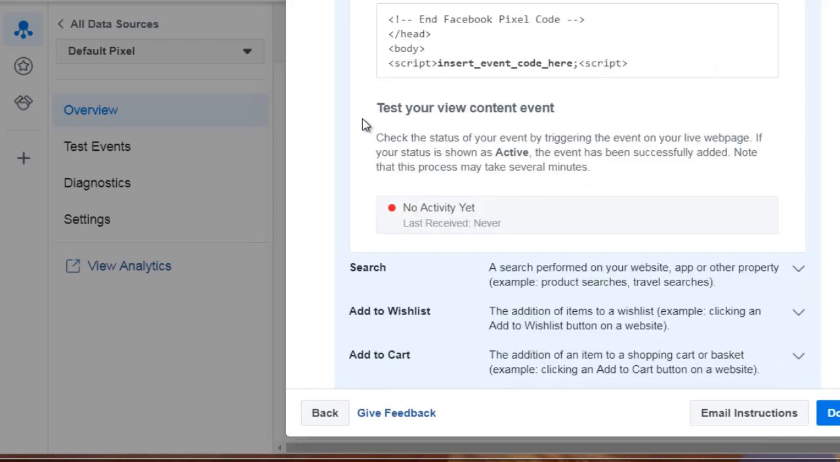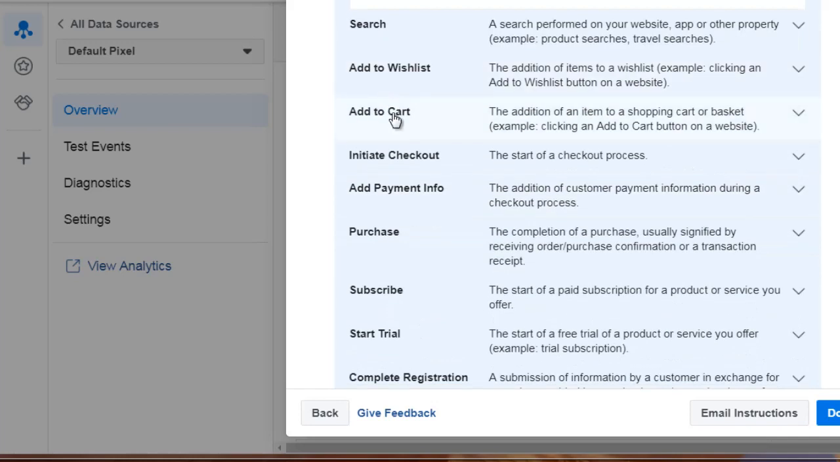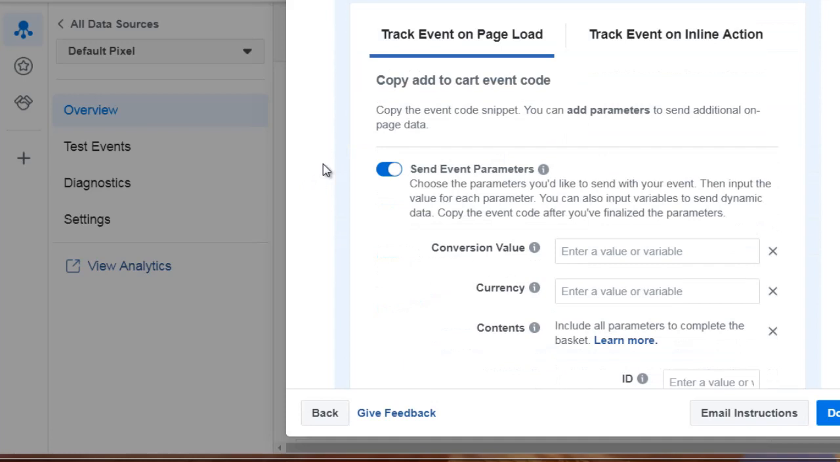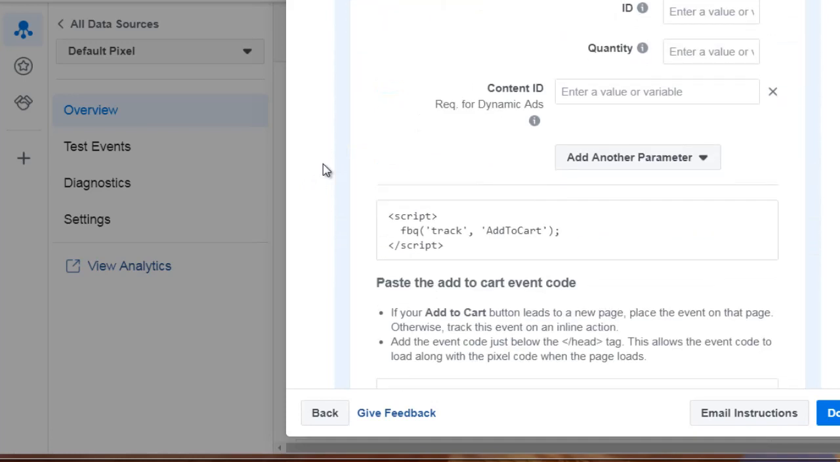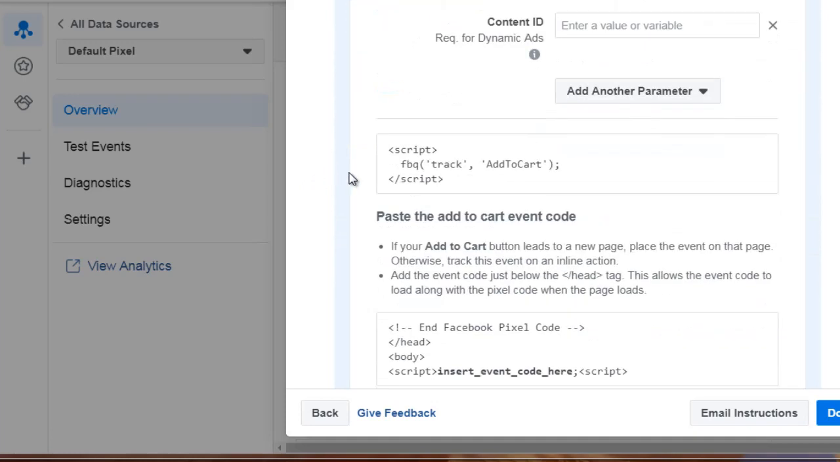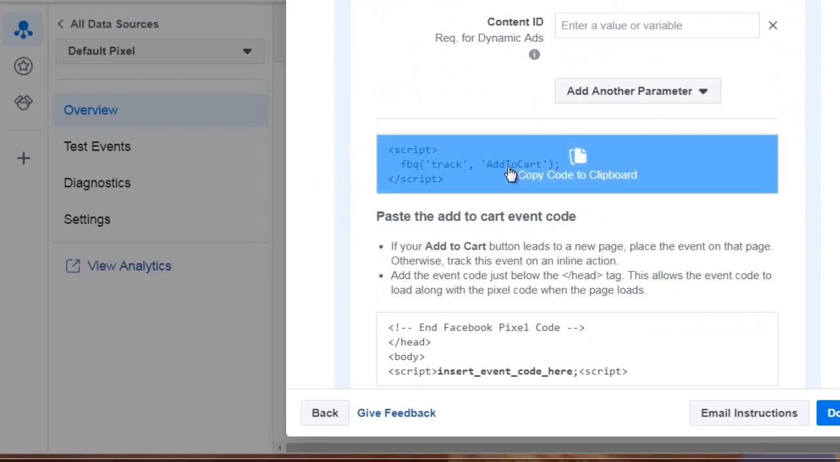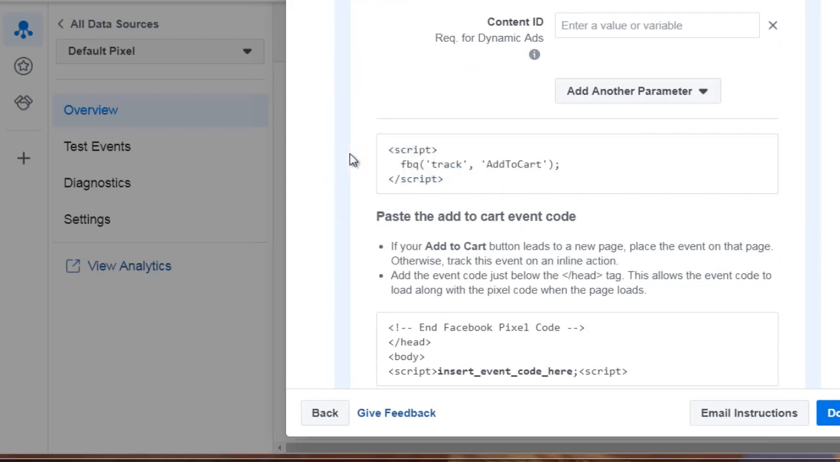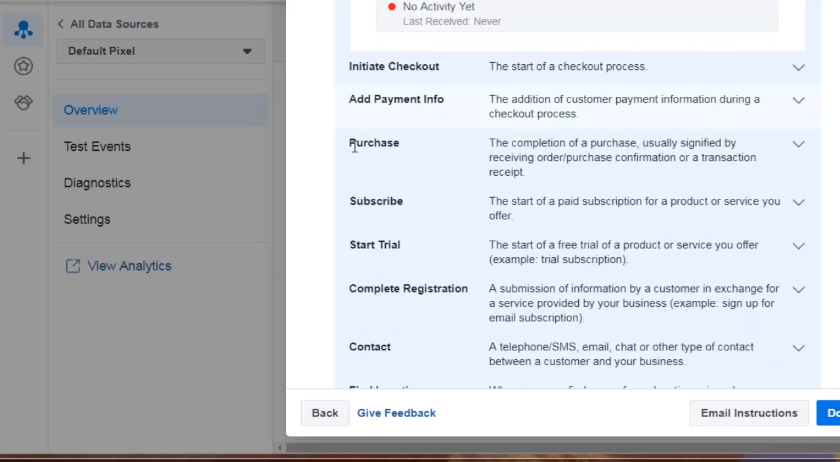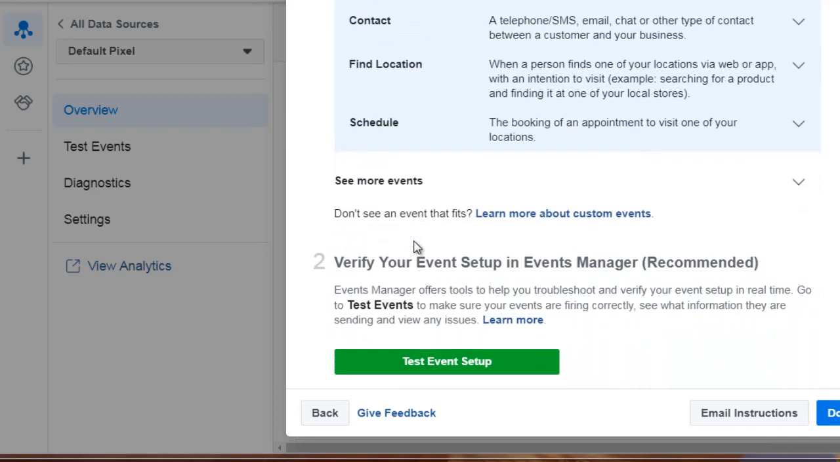So if we scroll down here, we see add to cart. You can see that it says fbq, track, AddToCart. So you're basically going to add this code to the header of that page. Now, don't worry, we'll show you how to do all of that in the next few videos. I just want to give you an idea of how to track every step of the way. So we've got add to cart, and all these other ones that we talked about.